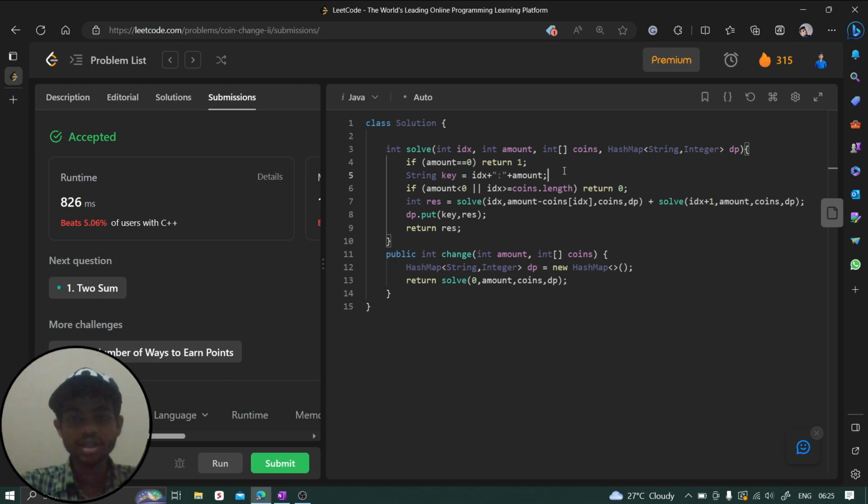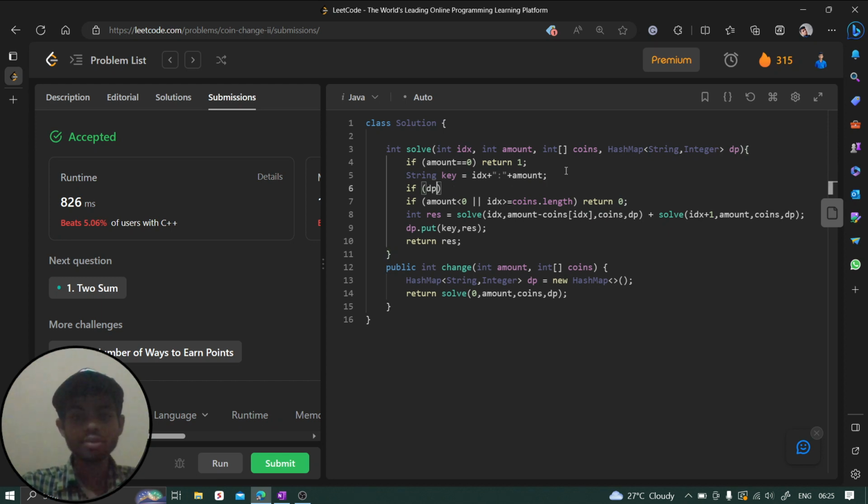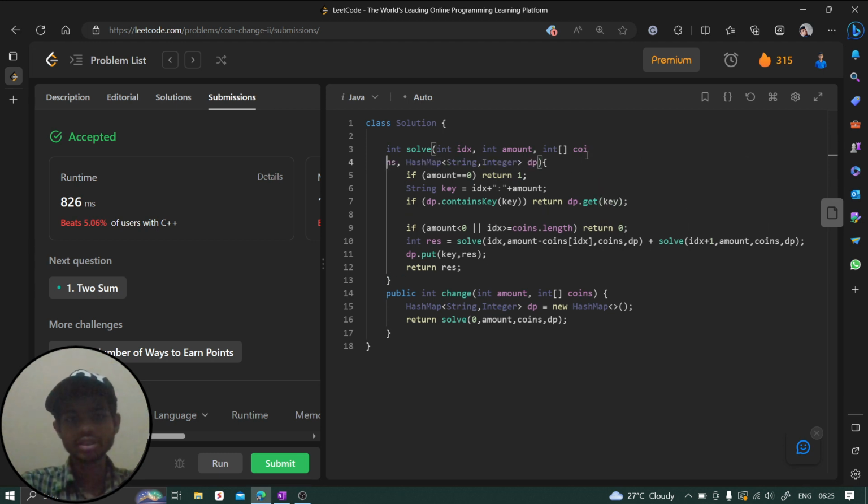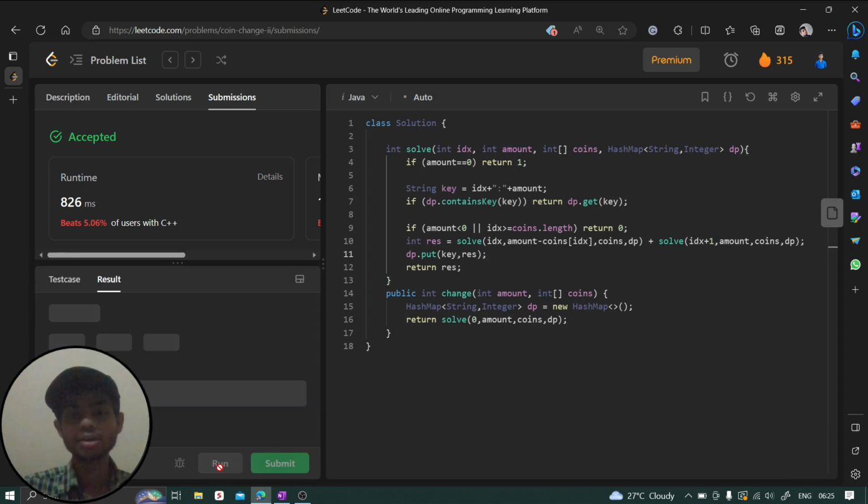Fine. And after that, first of all check if our dp dot contains this key, then you can simply say return dp dot get this key. Fine. If it is not the case, let me give it some space here. So first of all, we created a key. We are checking whether this key is present. So return this key. Otherwise, explore this part. Then after that, put this key in your DP. Then return this particular result.